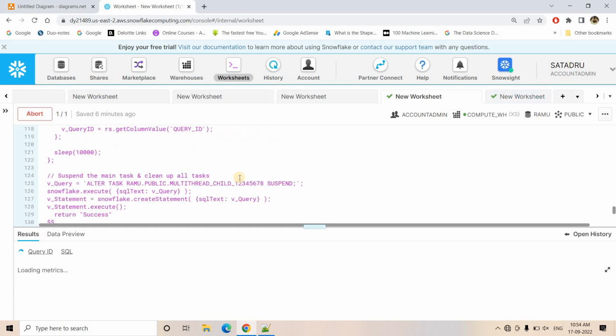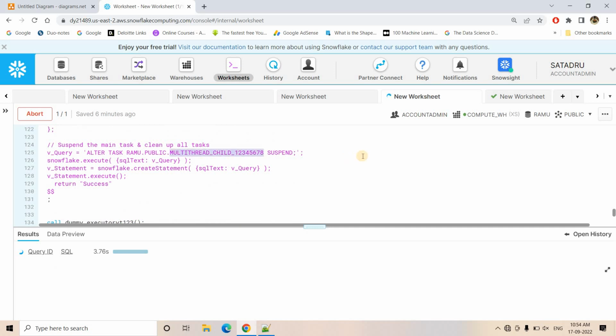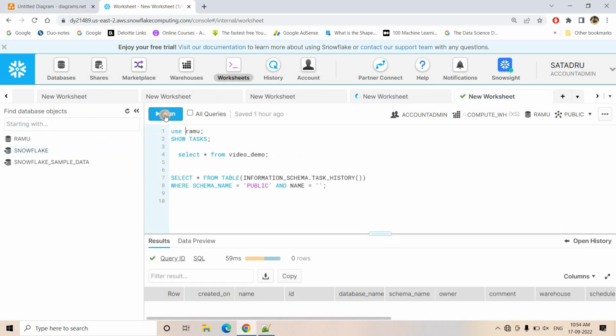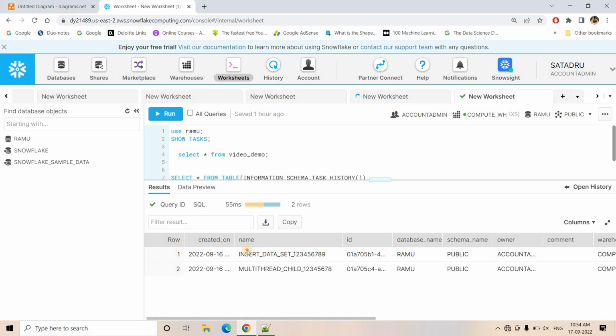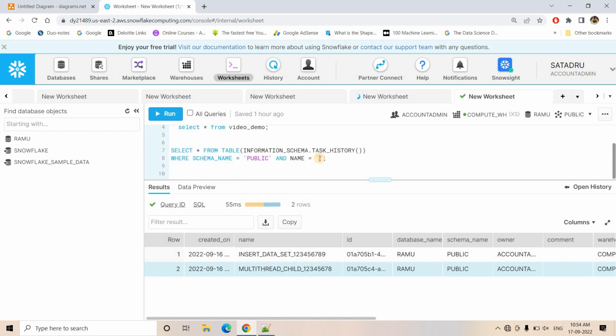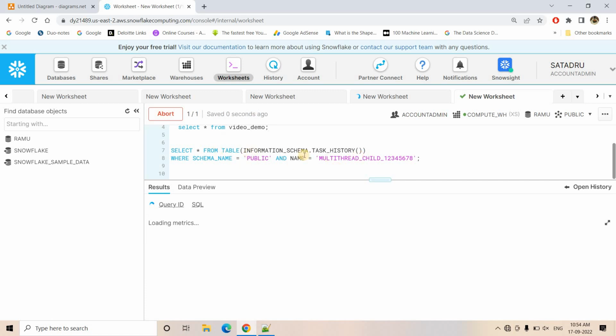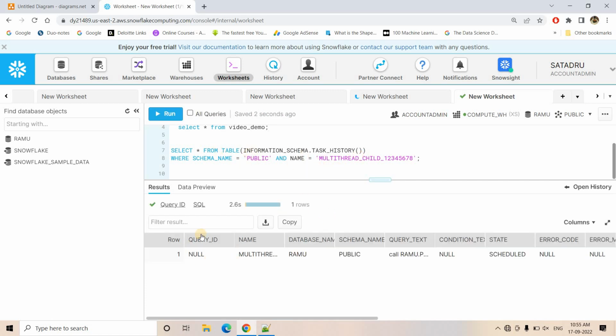In a new window, I can query all the required stuff. Here I can copy this particular task name, open a new window, and use this particular database. If I do show task, you will see that along with the first task we created, one more child task is automatically created by our stored procedure. And now I can paste this task name, which our stored procedure dynamically created, and query the information schema to check the status.